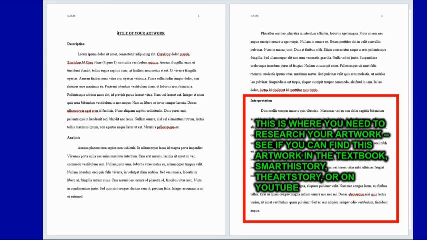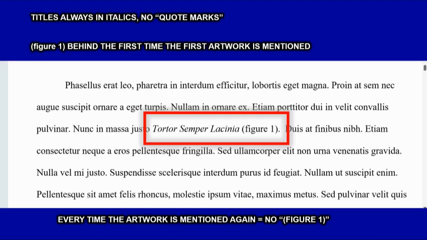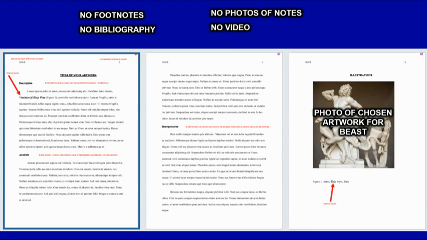And so, most of what I do in class is I'm interpreting the artwork. I'm giving you the context of these things. So basically, you're doing what I do normally in class. And as always, your titles will be in italics. The first time you mention your artwork, you need to put a figure 1 after it. Every time you mention it after that, you don't need to put a figure 1 after it.